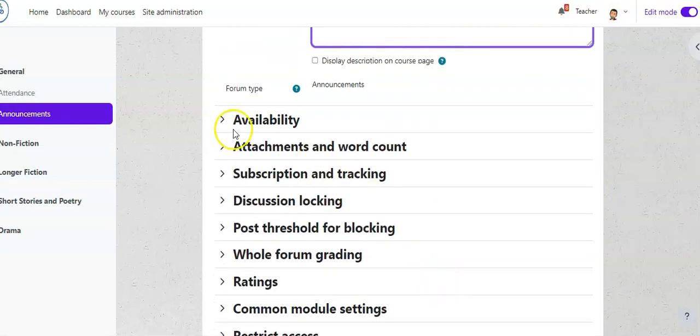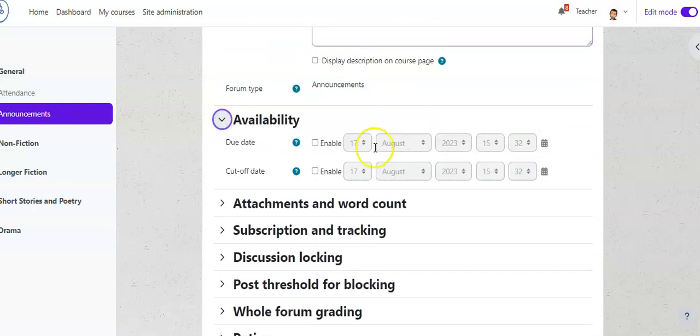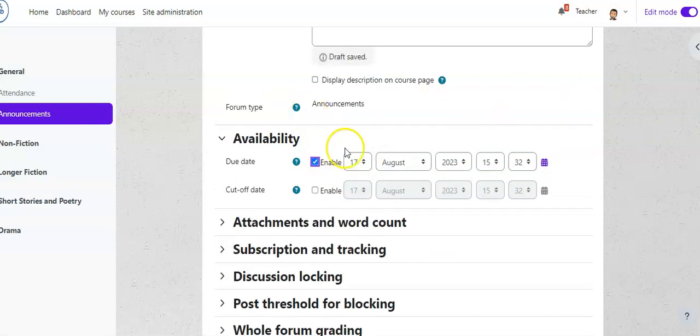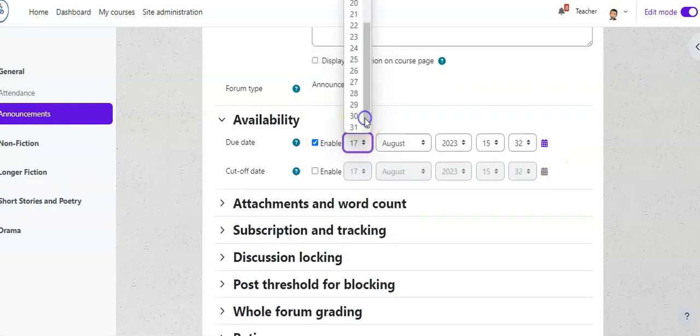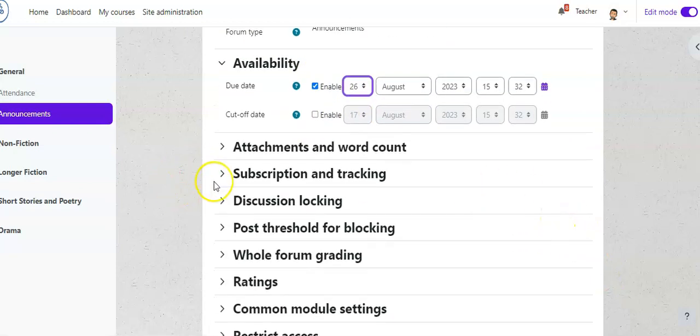Then you go down, and the next thing you want to do is say availability. If you click due date and put in any date here, it will automatically add it to the student's calendar. And that's really helpful for the students to know when assignments are due. Also, it will show the due date on the student's Moodle page when they log in. So add a due date right away.